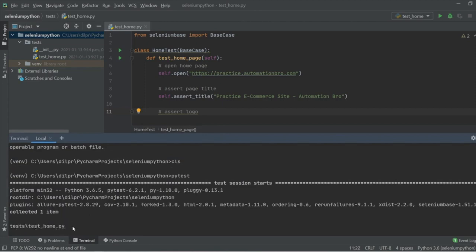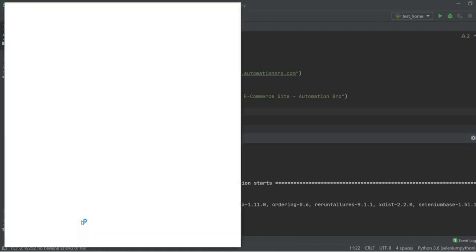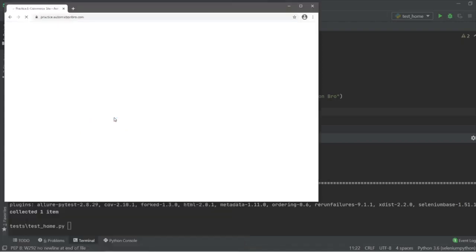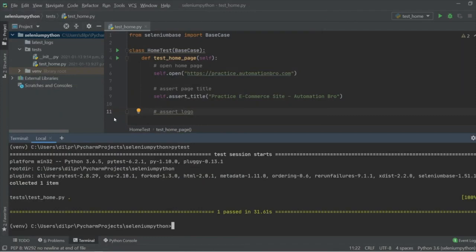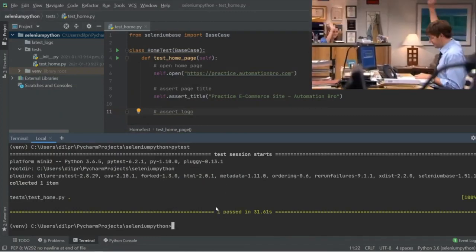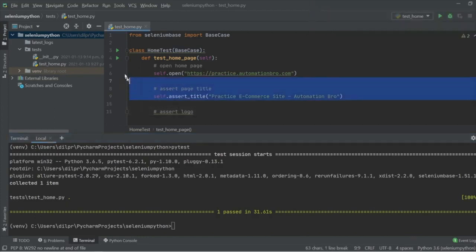Now what it will do is try to spin up the Chrome browser. There you go, spinning up Chrome browser. And I'm just going to wait until it opens up the website and then closes it down. All right, so we have our first passing test. How awesome is that? And we did that literally with just a couple of lines of code.